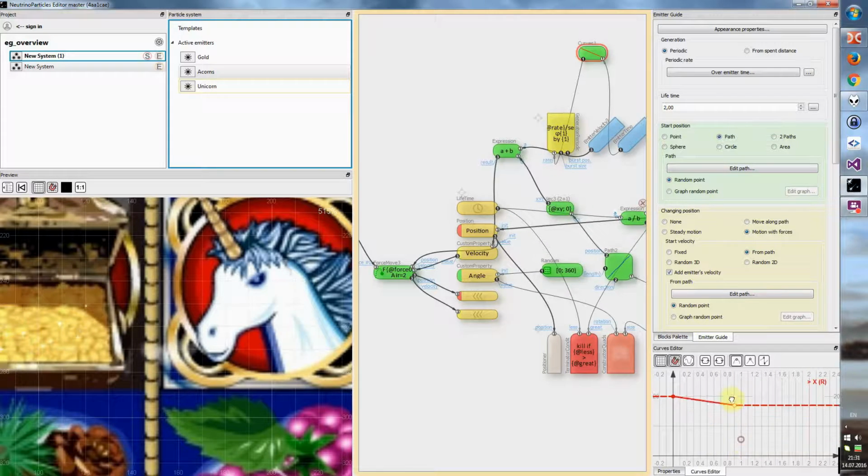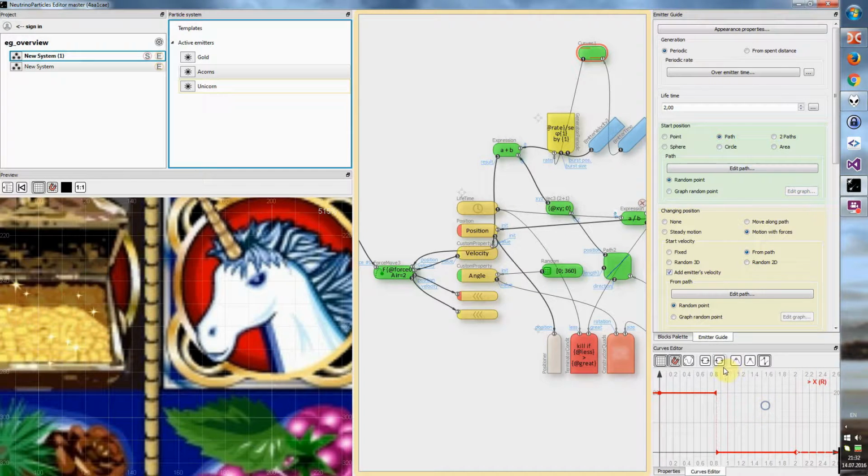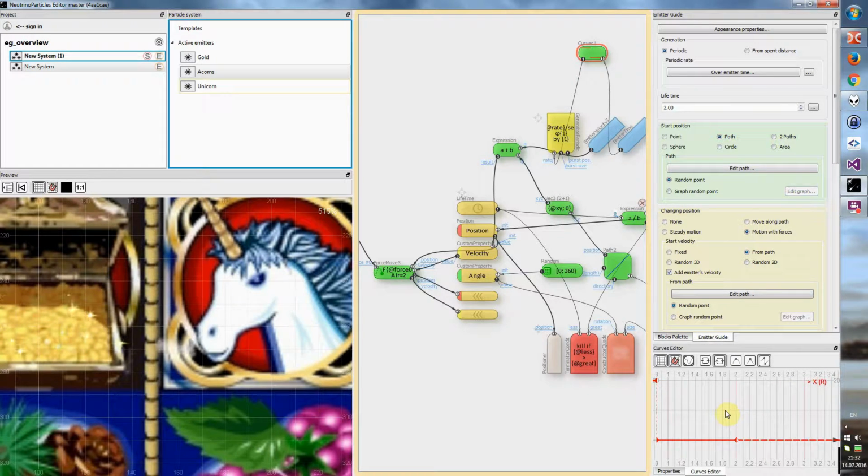I will set this to 20 in the start, then to the 0 for a couple of seconds, and also I need to loop this graph to the right, so it will be repeated till the end of the effect.